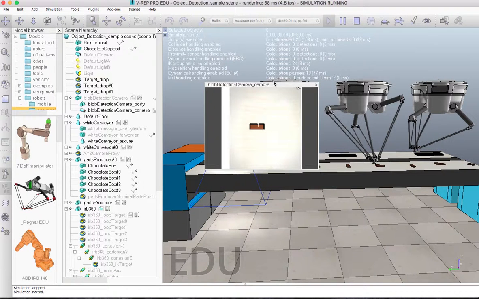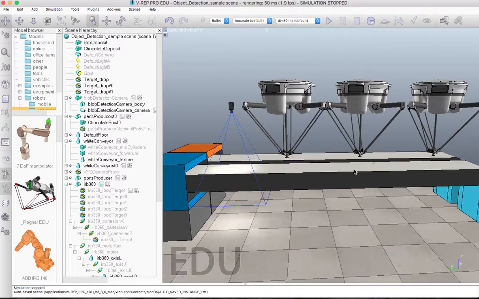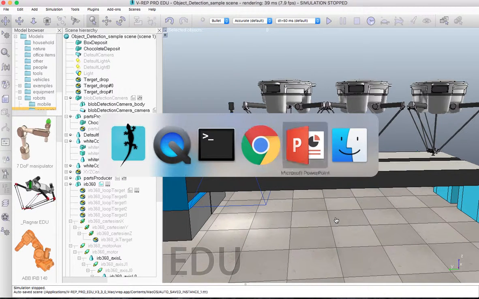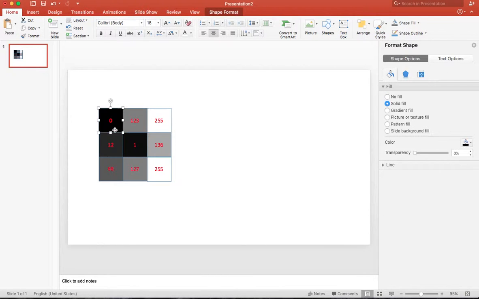So I'm going to stop the simulation a little bit and explain how the images are actually represented in VREP. I have a little bit of an example in here. So imagine this is an image of 3 pixels wide and 3 pixels of height, all right? So in total, we would have an image that has 9 pixels. This is a grayscale image, and the range of this grayscale image is from 0 to 255, 255 representing pure white and 0 representing pure black.